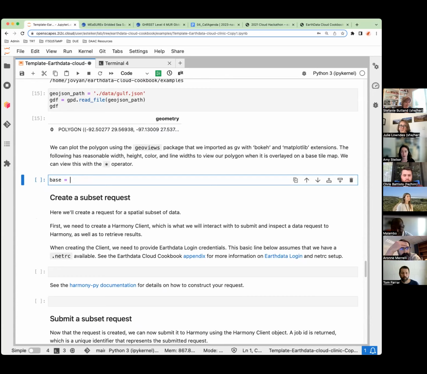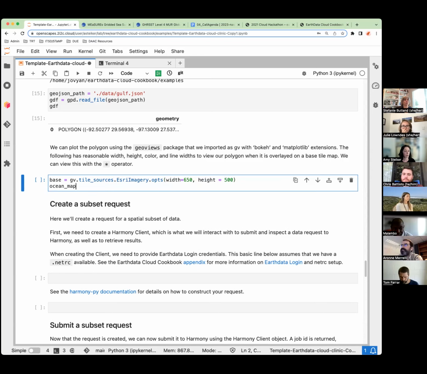So we can do some plotting here. We're going to use the GeoViews package with those extensions that we imported earlier. So we'll call this base.gv. And what's great about this library is that it has sources of base map imagery. So in this case, I'm going to grab Esri imagery, and I'm going to grab some options here, so sort of make this a little bit prettier. The width is 650, height is 500. And I'm going to call this ocean map.